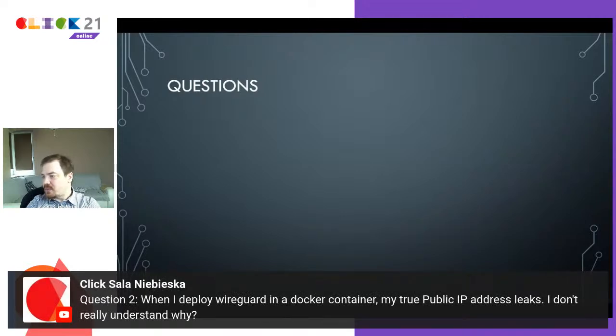Okay, question 2. When I deploy WireGuard in a Docker container, my true public IP address leaks. I don't really understand why. IP address leaks. You mean in Azure? If I install PostgreSQL in a Docker container, install MySQL in another container, and I set up WireGuard, can I connect to this database?